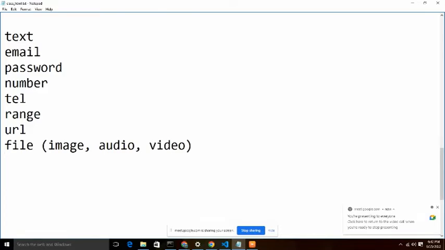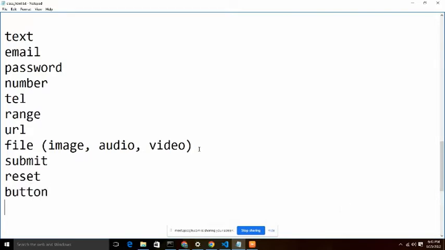Then we have other types like the submit button. We have submit button, we have reset button, and we have normal button. Okay. Then aside from that, we have other types of stuff like the checkbox.